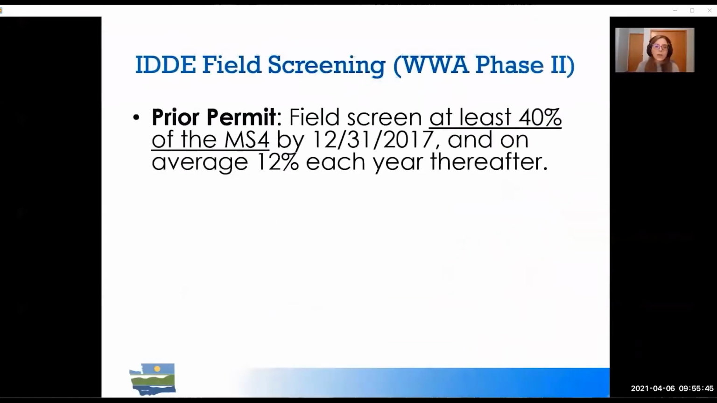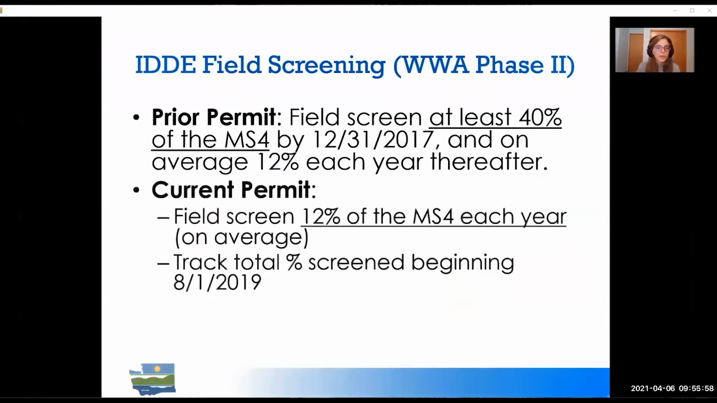In the 2013-2019 permit, the performance measure was to screen at least 40% of your MS4 by December 31st of 2017, and on average 12% each year thereafter. The performance measure in the current permit is to continue to field screen on average 12% of your MS4 each year. In addition, Phase 2s had to start tracking the total percent screened as of August 1st of 2019.